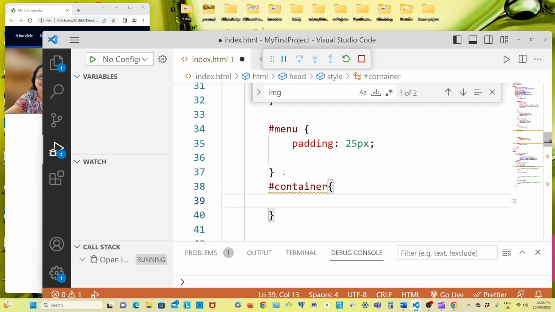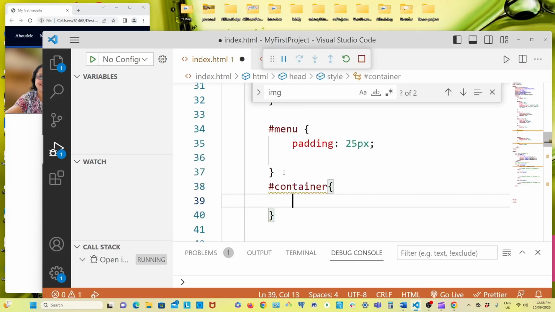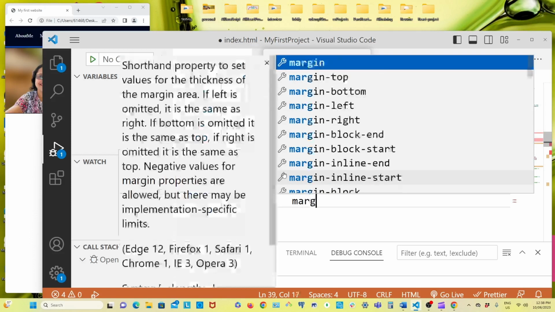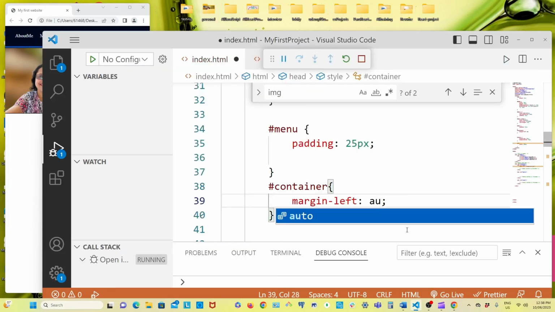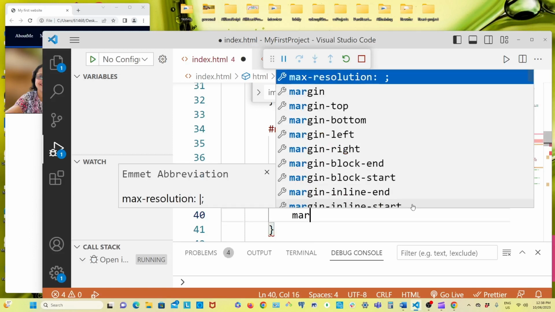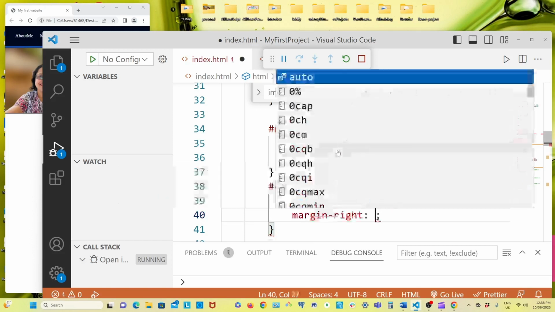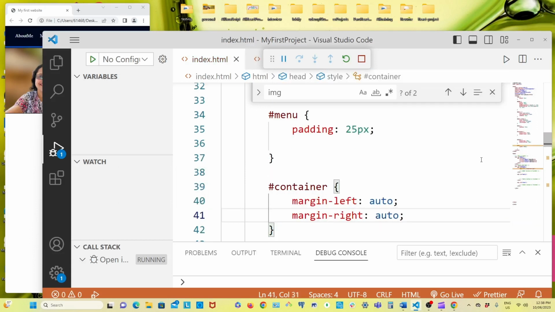Now first, I will give it a width. Okay. Now first, I'm going to show you how you will get it in the center. The trick is the margin left should be auto. Margin right should be auto as well. Okay. So if you do this, it will be in the center.